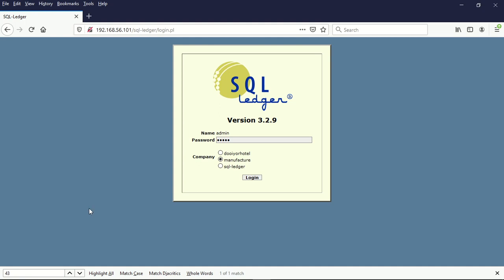Hello and welcome to this demonstration of the use of SQL-Ledger for building an assembly. Let's log into the software.